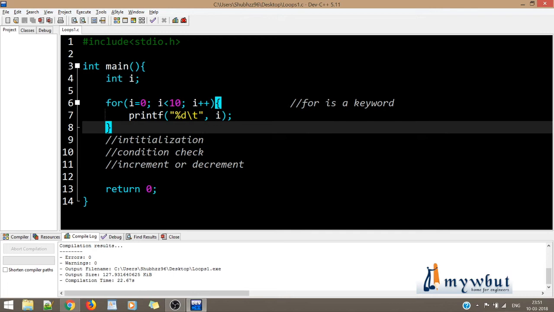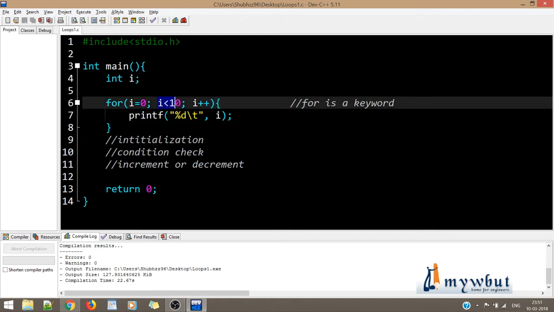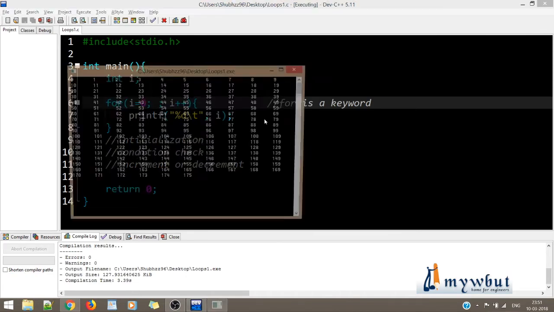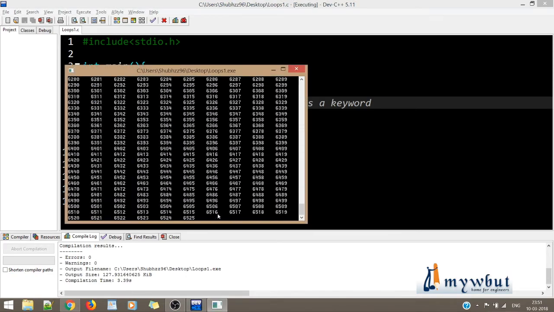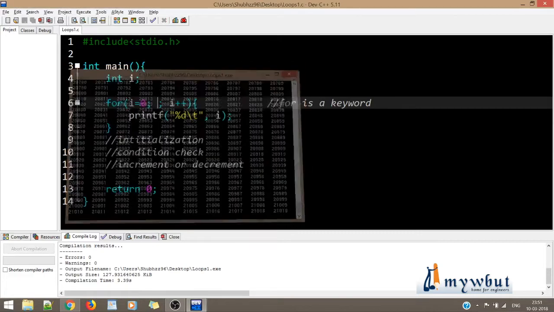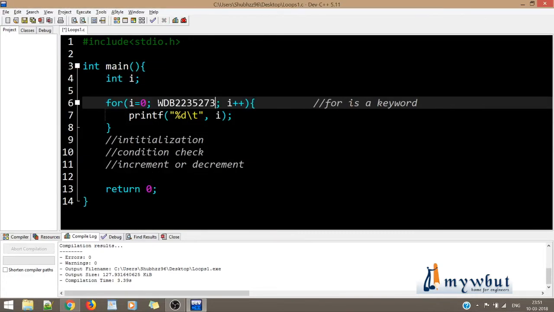Now, what I said was we can skip this condition. If we do that, what happens is the loop will run probably infinitely. See, this has turned out to be an infinite loop. Okay, so that is the process how you make an infinite loop. Control C, oops, Control Z.